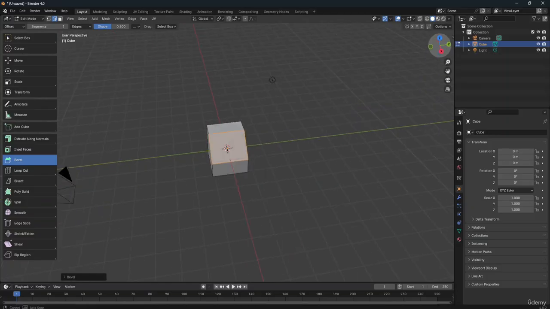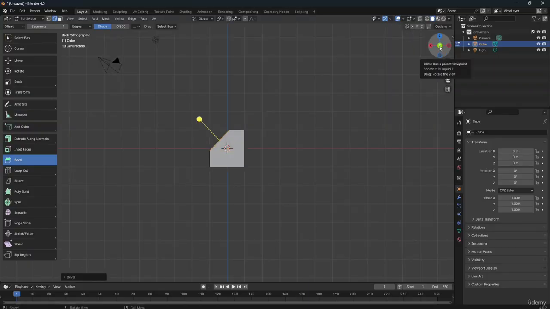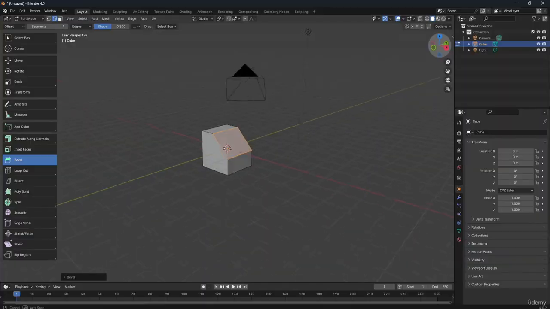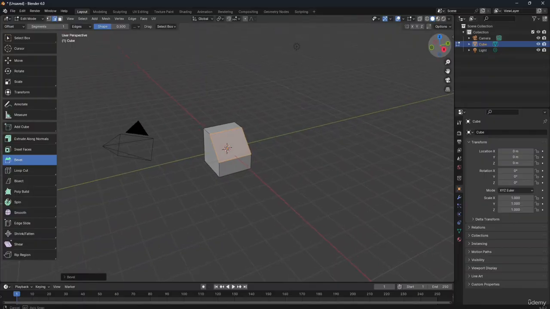I will turn this around so you can see it from different angles as well. If you want to see it from the y-axis, the x-axis, or the z-axis. Let's go to the y-axis again and move this up a little bit. Here you can see there is basically a 45-degree cut.